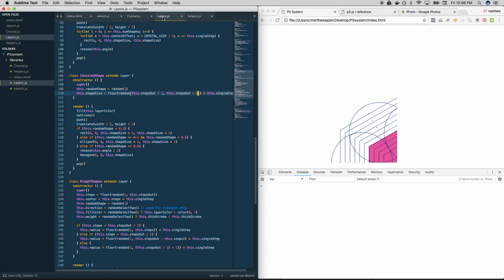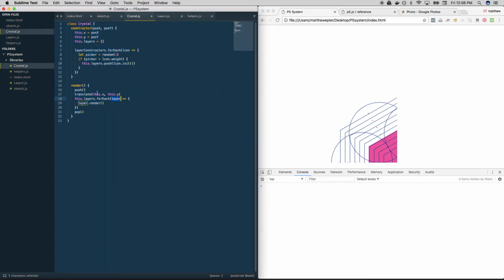Well, why is that? It's because each of our layers is also translating by width divided by 2, height divided by 2. Now remember, that's always relative to wherever you were to begin with. So what's happening is that here we're translating to the middle, and that's all fine. And then when we're drawing the layers, it's translating again by the same amount, which is why it ends up in the lower right-hand corner.